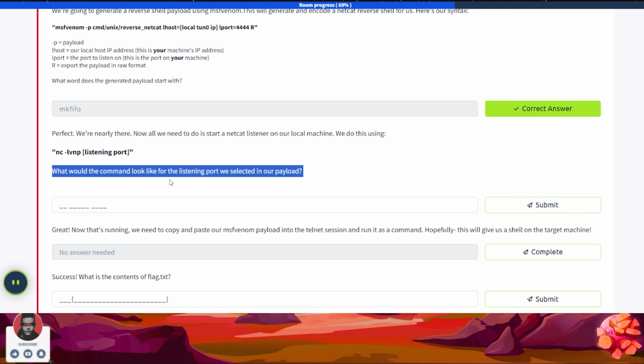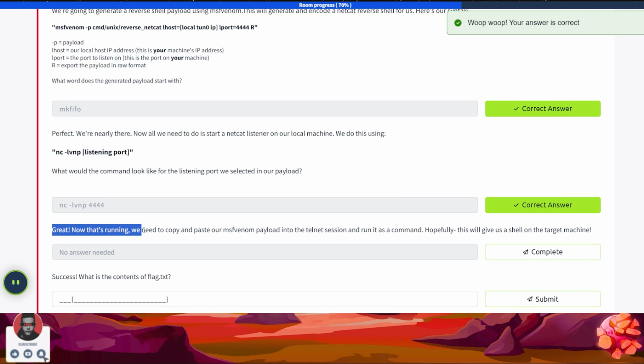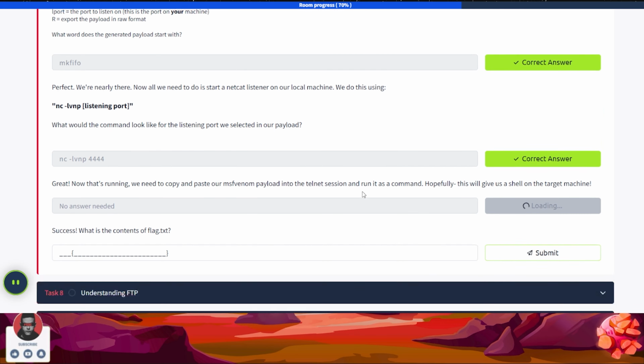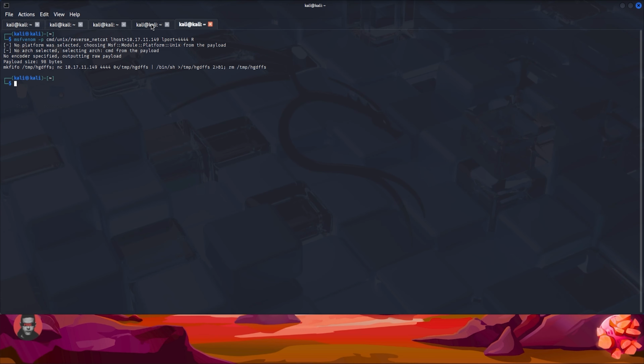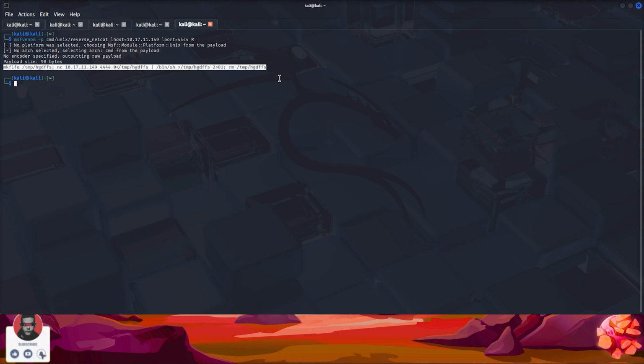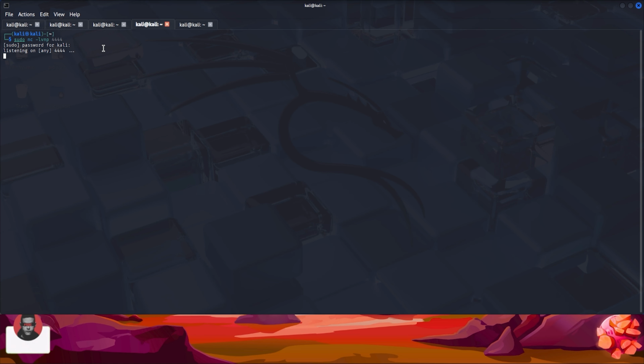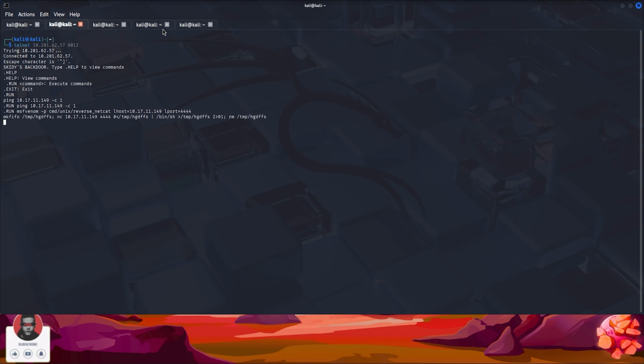What would the command look like for the netcat listening port we selected in our payload? LVNP 4444. Okay, great. Now that's running. We need to copy paste our MSFvenom payload into telnet session complete. We'll just copy that payload into our machine. This is what payload says. We'll just copy this from here to here and run this. We should get something here if it is running perfectly.